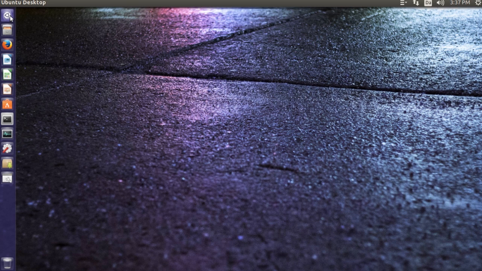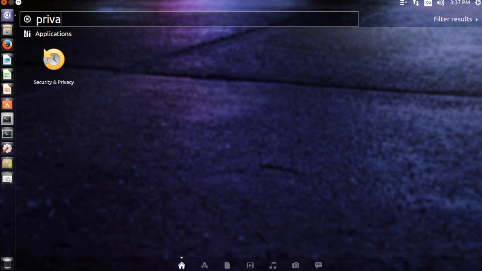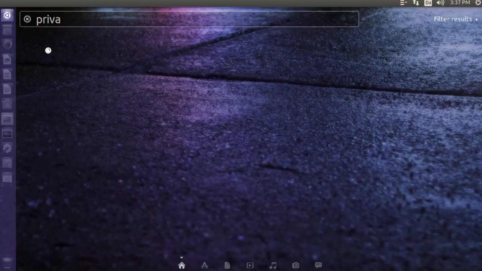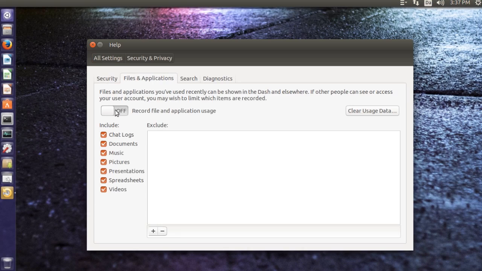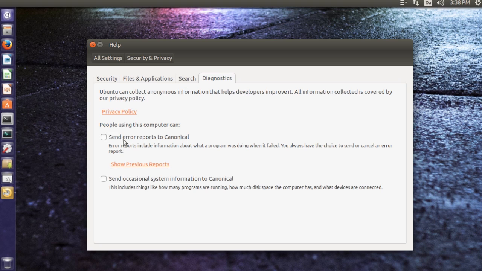Now I want to show you the privacy settings in Ubuntu, from where you can adjust the privacy of your PC, disable the recording of application usage, disable online search results in Dash, and decide whether you want to send error reports to Canonical. So this is all up to you, if you want to enable or disable the settings.